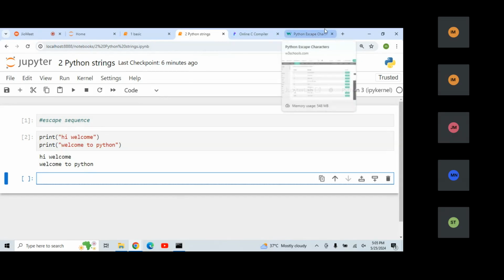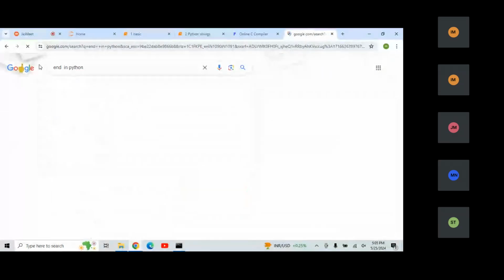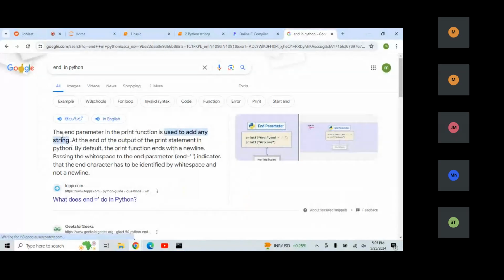So here in Python, if I go back, besides escape sequence there is one more command, end, in Python. Now you can see we are getting one paragraph. The end parameter in the print function is used to add any particular string value at the end of the output of the print statement in Python. By default, the print function ends with a new line.